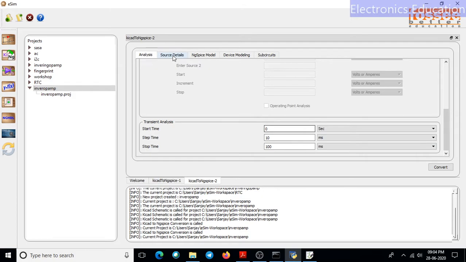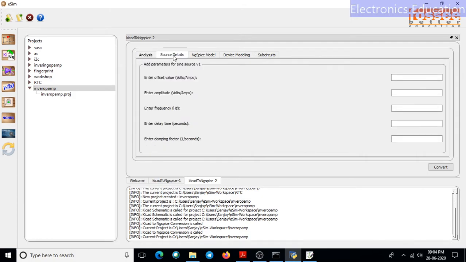So after that, source detail should be inserted. So just click on the source detail. Now the initial offset value will be 0. Amplitude, I will choose amplitude equal to 2 volts. Frequency for AC, let us say frequency will be equal to 50 Hertz. Delay time will be 0, and damping factor, as we are considering the signal at an ideal level, there will be no damping factor also.